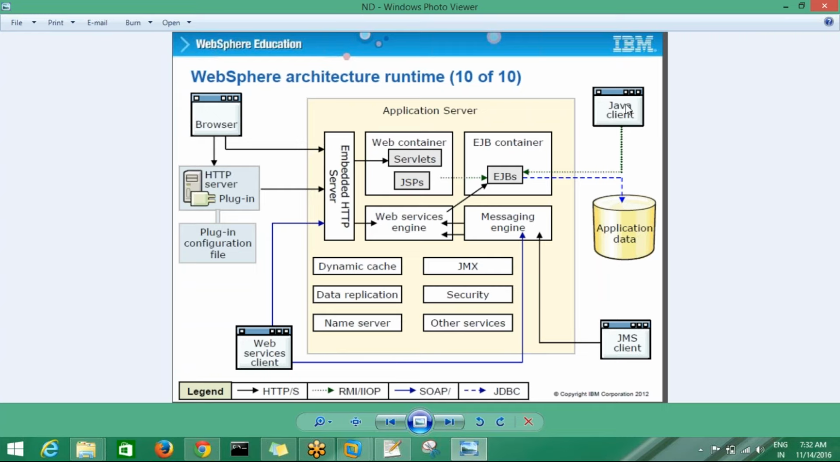And here is the Java client. Java client is nothing but EJB applications. Some of the EJB applications have Java clients, and some of the Java clients we can access directly from the application server. And there is the JMS client. The JMS applications we can also access separately, and the web services client. Below these are all the features, I mean the services provided by the application server.